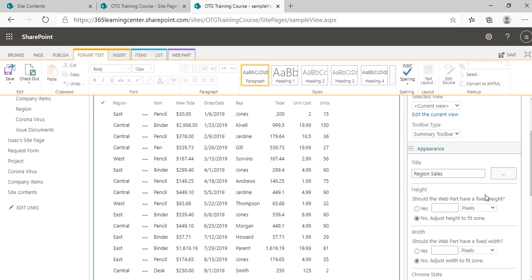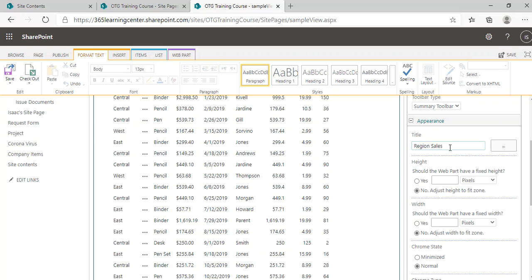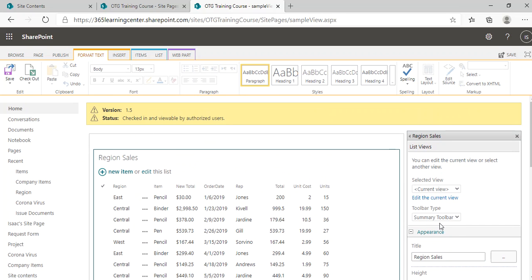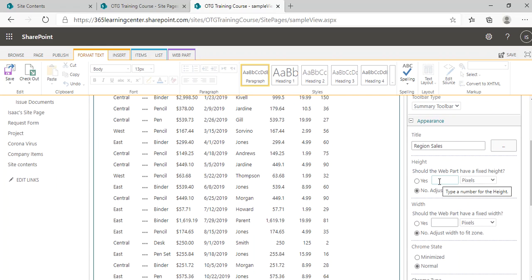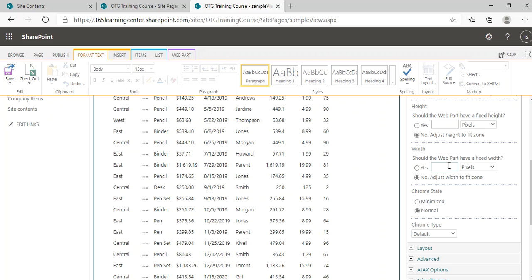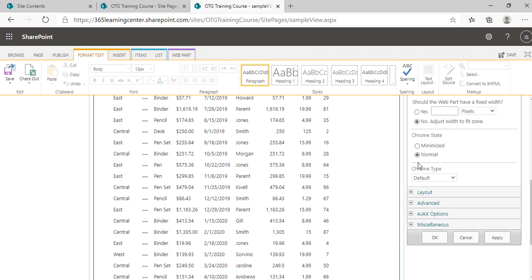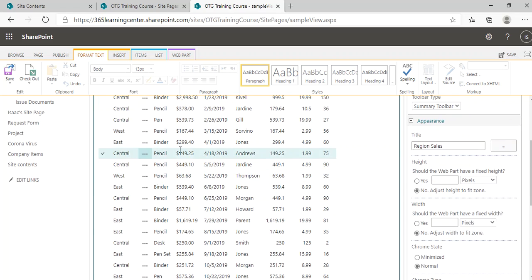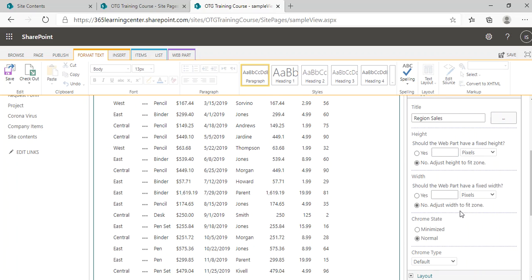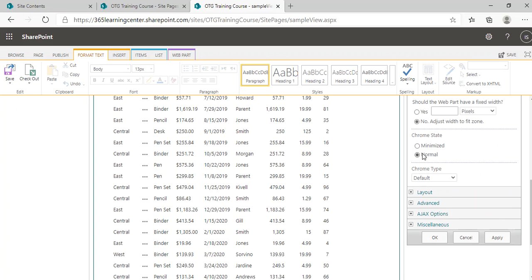In the appearance, we can control the title up here. So that's what controls that. And then you can control the height, and then also the width. And we have the Chrome state. If you click minimize, what would happen is if you were to go on the page, you wouldn't see the web part. It'll just have the title at the top, but nothing there. So I don't know what the purpose of that is. And then you have normal. And then we have the Chrome type: default, none, title and border, title only, and border only.